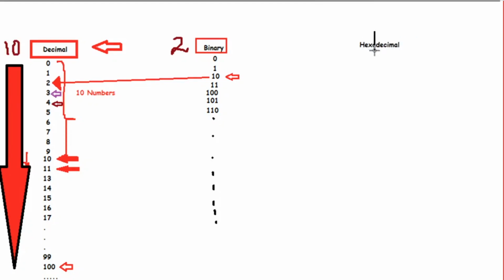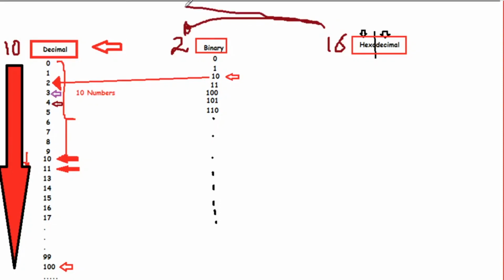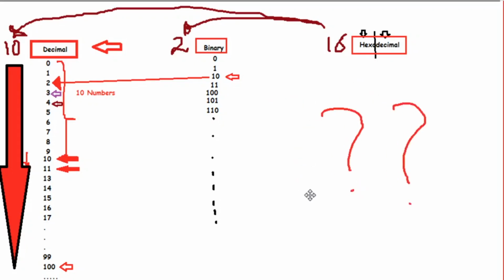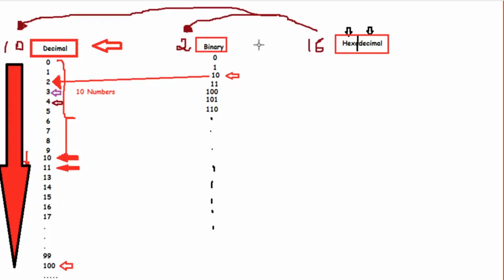The word hexa is Greek for 6, and decimal is 10, and as a whole it's 16. So 16 is the equivalent of 2 in binary and 10 in decimal, right? What does that mean? Well, it means a lot of things. One of them is that before we'll be forced to use 2 digits to represent the sequence, like 1, 0 in the binary and 10 in decimal.